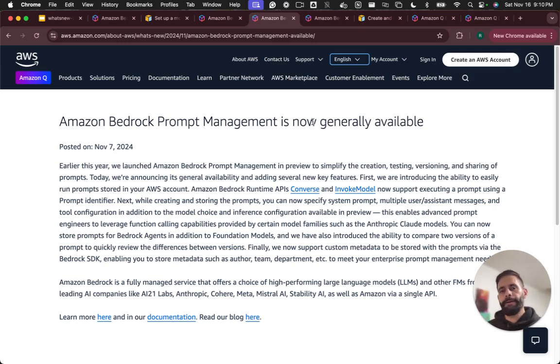Plus, it also helps you to build a library so that application teams don't have to build the prompts again and again. So it allows you not to reinvent the wheel, but to use the prompts out of your library.